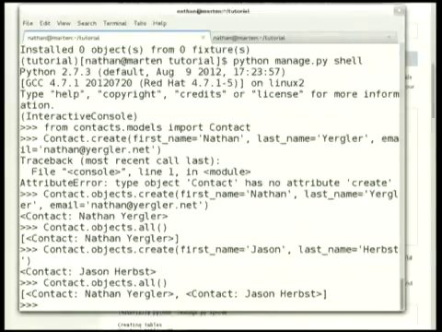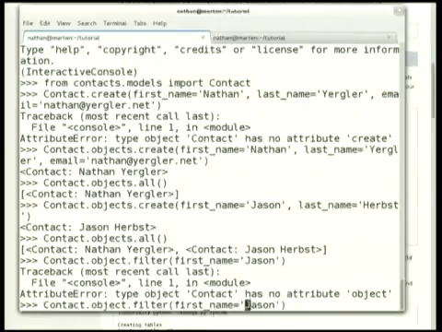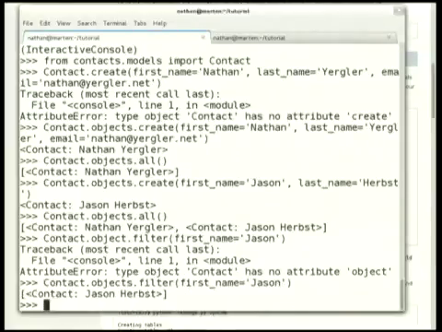So what is this .objects thing? What we've made so far in our code is a model, and every model has a manager associated with it. If you think of the model object as corresponding to the rows in the table, the manager corresponds to operating on the table as a whole. So you can do things like Contact.objects.filter, first name is equal to Jason, and you can see I'm actually querying the database and only returning contacts that have a first name of Jason.